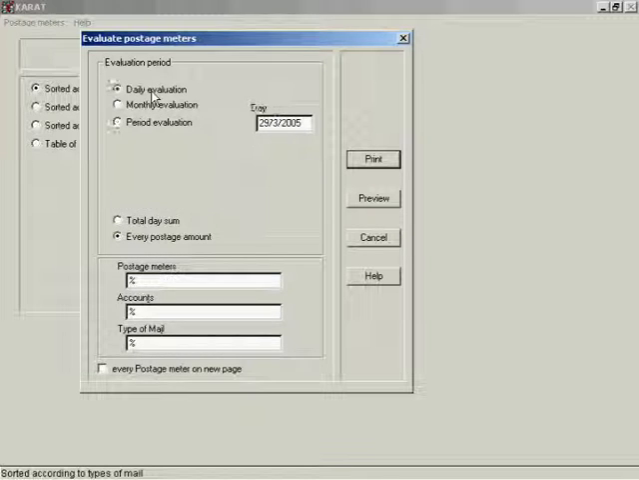If we now take a look at the filterable data, at the bottom you'll see we have postage meters, accounts and types of mail. The percentage sign stands for all. We can change that and enter a particular account or a particular type of mail that we wish to do a report on. For example, we could delete this and just type in the word service, which will give us a report just for the service department. And again, the percentage sign takes us back to report on everything.